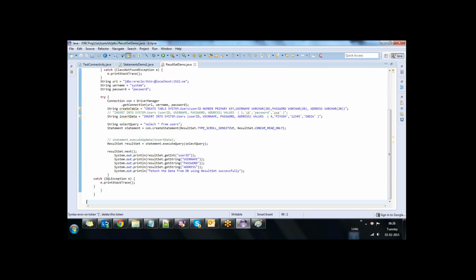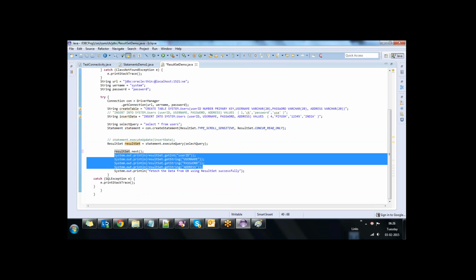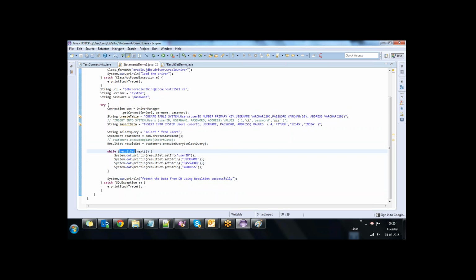So does this result set return one row or more than one row? More than one row. So when you say user ID, username, how will this display? There will be a number of rows, and they will come one by one. No, my code is still not completed. Yesterday's code got the result set object that contains a number of rows. Here I'm going to loop through using a while loop and the result set next method. I'm going to retrieve all the data: user ID, username, password, address.